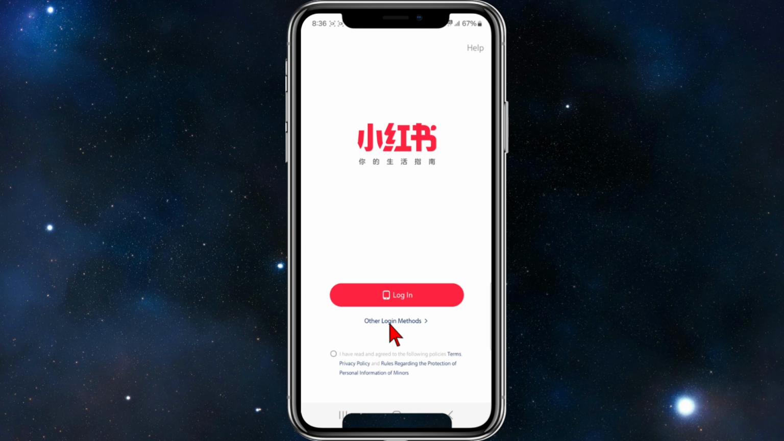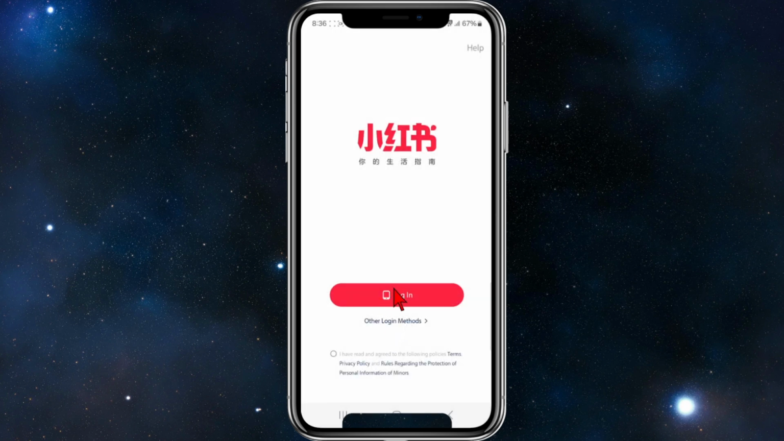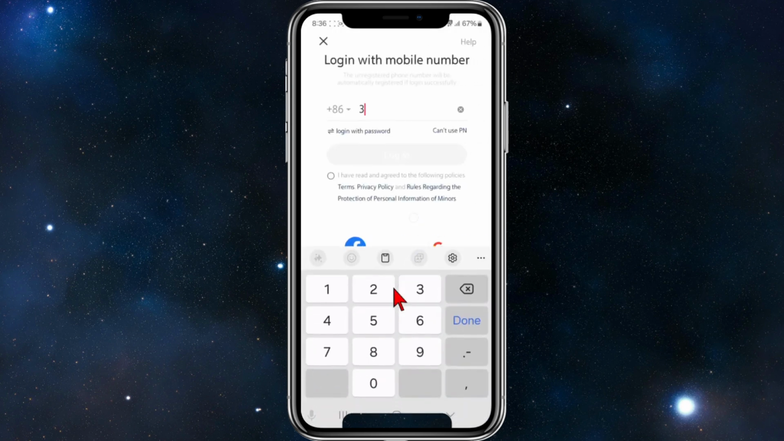So depending how you've logged in, I'm going to go ahead and click on other logins. I've logged in using my Google account, so I'm going to click on Google account, the G, or if you're logged in with your Facebook account, click on your Facebook. But if we click on the login button here, it's the same thing, or you can log in with your mobile number. Make sure you've got the code or area code.